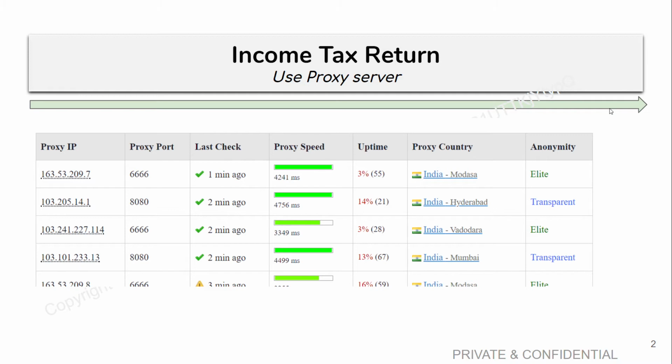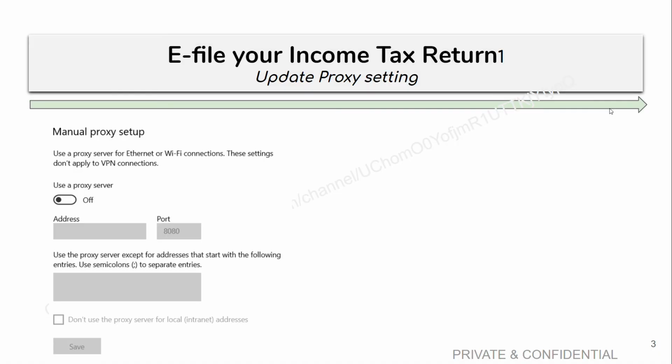Now, proxy server, for some of you, may be an alien terminology, and you may not be familiar with that, but you should not be worried about that. What you have to do is go to your computer and type proxy, and you will be redirected to the manual proxy setup. If you see on my screen, there will be an option like use proxy server.